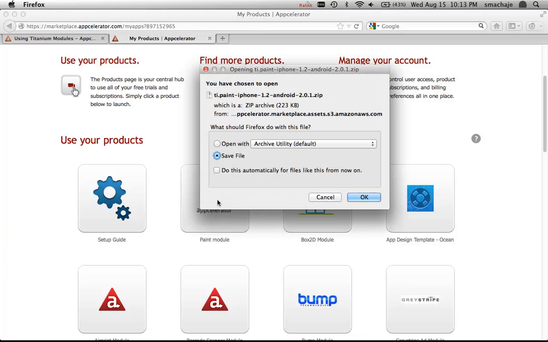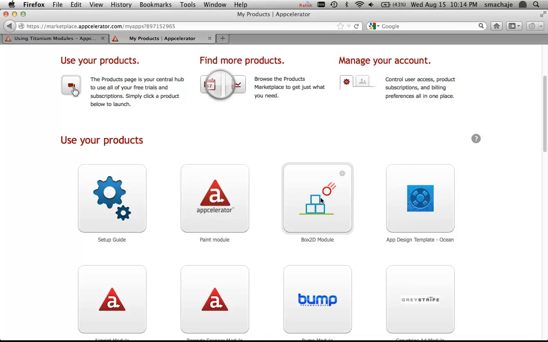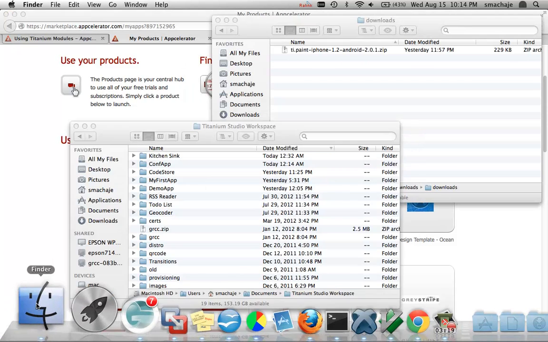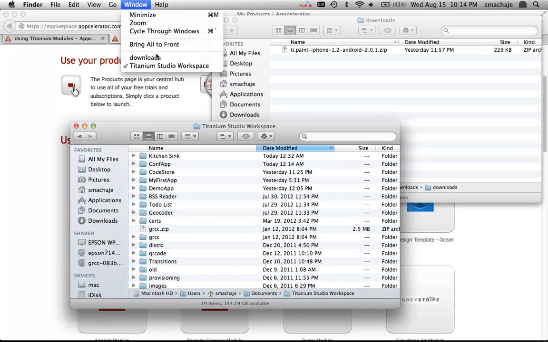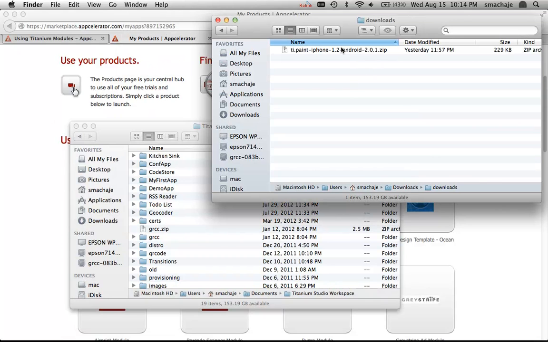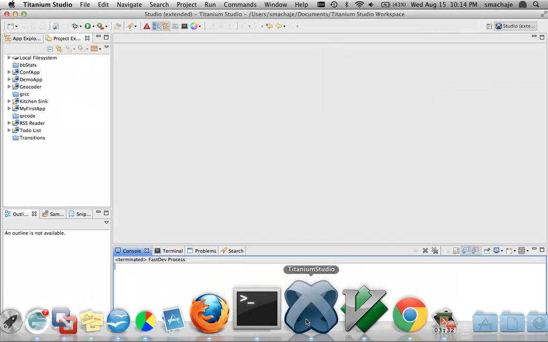Now, once you are inside of the Paint module, you can click on it, and then you end up downloading a zip file. Okay, the zip file is titled TI Paint, which is the code name for the module, followed by the versions of the iPhone and the version of the Android module. And these versions will be important in just a second. Okay, I downloaded these a moment ago, and so I have those under my downloads. It's a zip file again, and now I will go ahead and create a new project in Titanium.